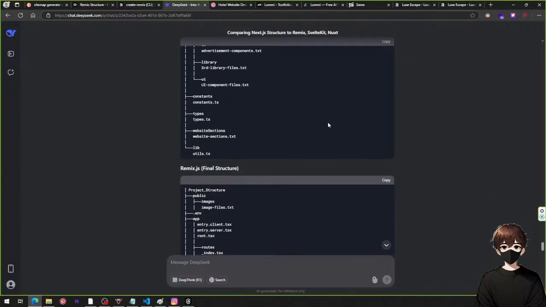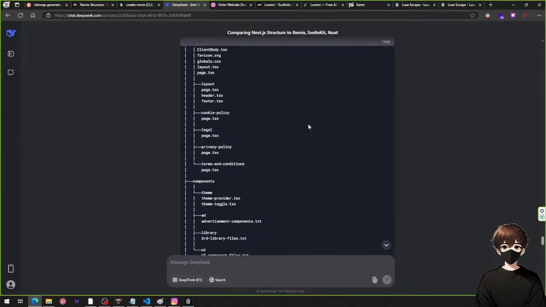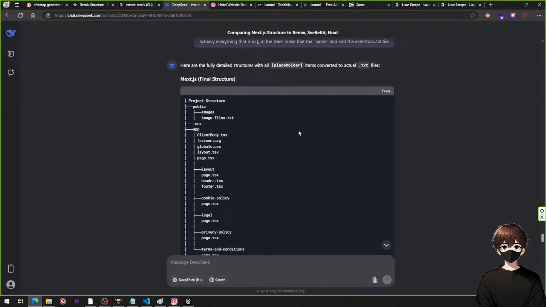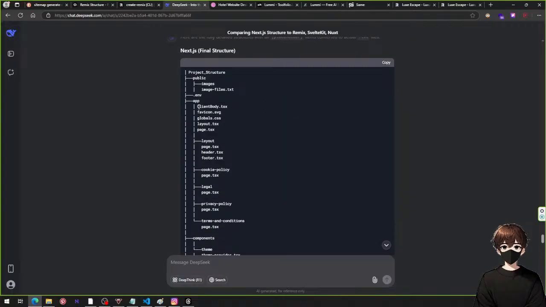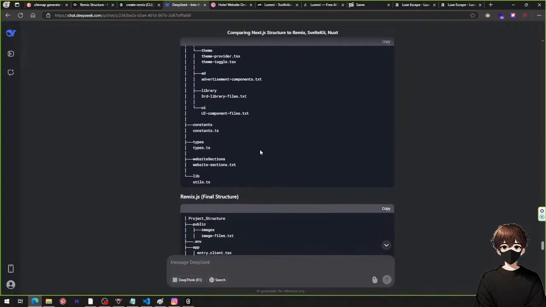Alright, let's get into it. So what I'm missing here is in the Next.js structure. Oh, the client body is here. Sure. Page, header, footer. Okay, no worries.